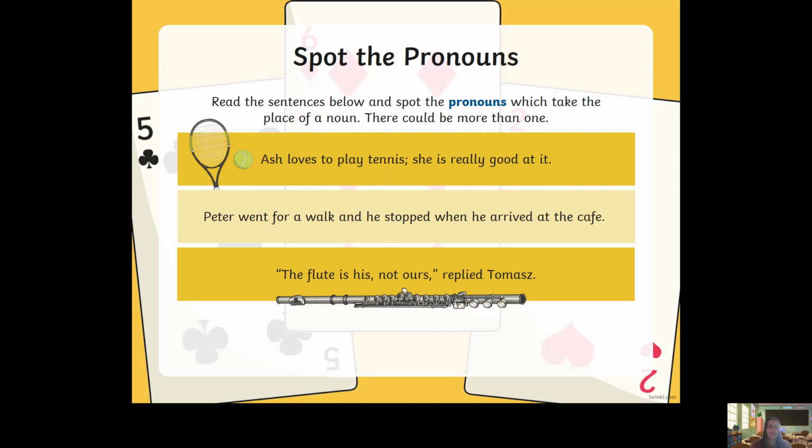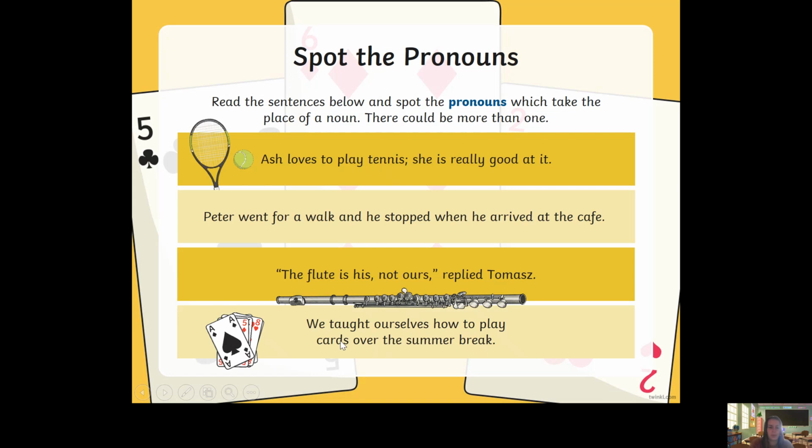The flute is his, not ours, replied Thomas. And if we look here, we've got the possessive pronouns his and ours, which have been used to replace the word flute. We taught ourselves how to play cards over the summer break. And again, finally, if we look here, can you find the pronouns?